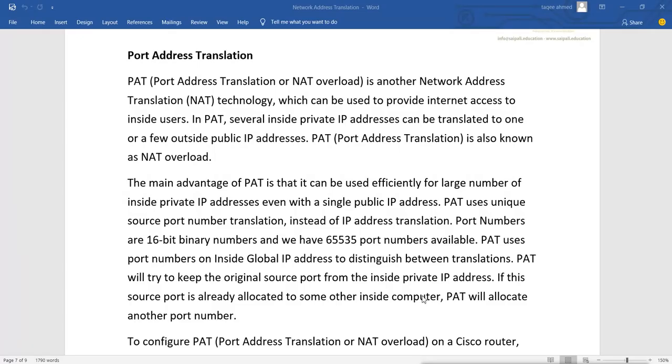Next is port address translation, PAT. Now what does PAT do? It does the translation based on the port address, the source port address. It will use the same public IP for all the machines, and it can go up to more than 60,000 private IPs using the same public IP for everyone, but it will do the translation based on the source port. The source port can be any number between 1 and 65,535.